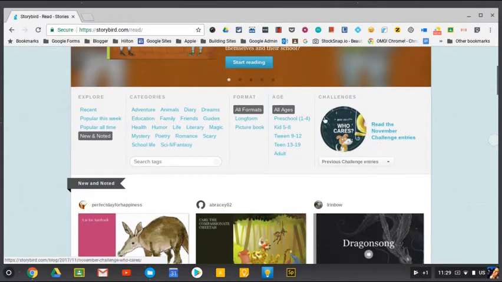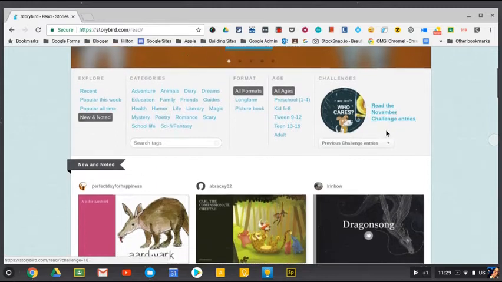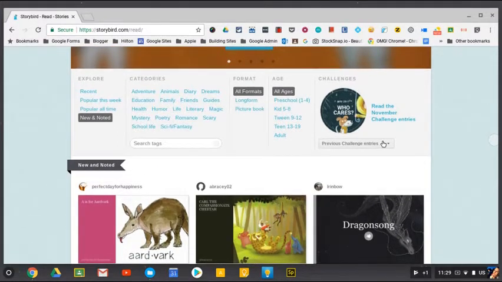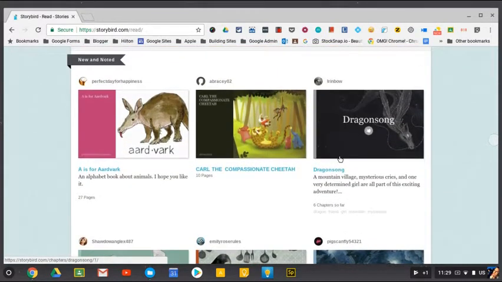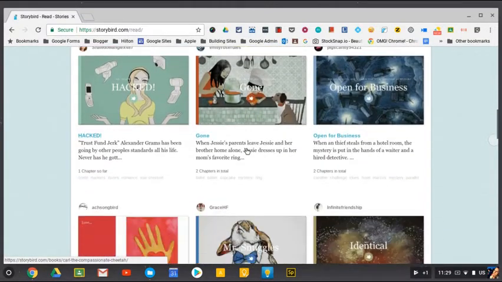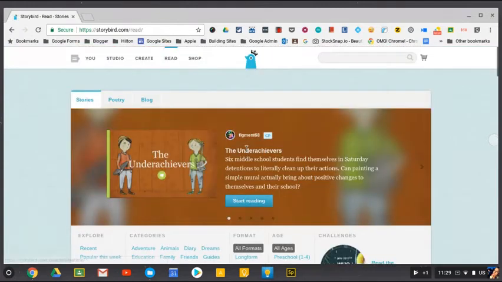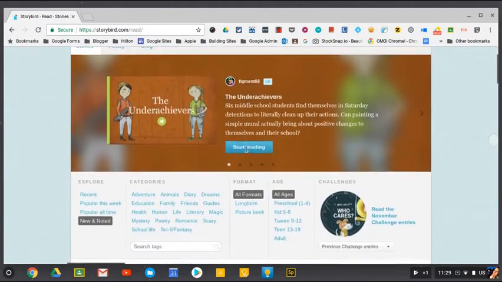And again, here's their challenge. So you could read the November challenge entries, which was super fun, or you could read the previous challenge, which was October, which was super fun. I did get one third grade class to submit to the challenge, which was fun. So you could read those challenge entries, or you could go through some of these stories as well. There's lots of really cute books and stories that people create on here. So that would be reading through there.